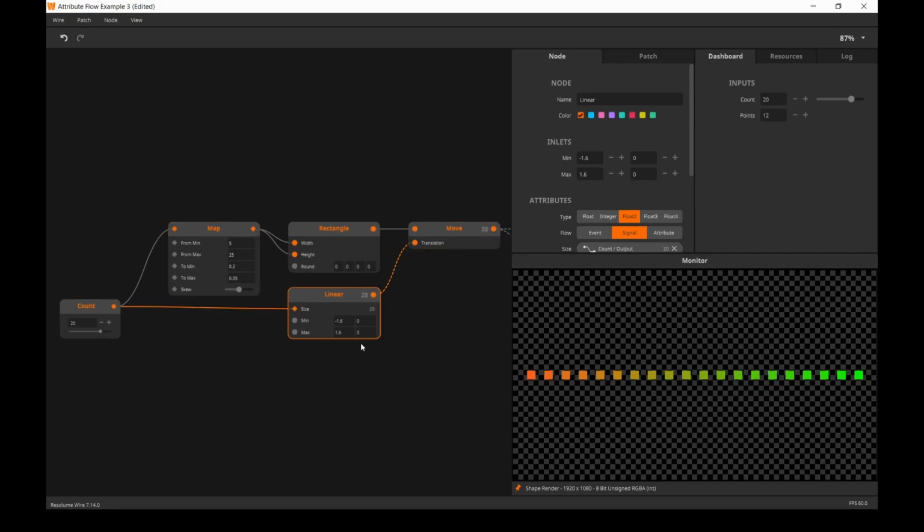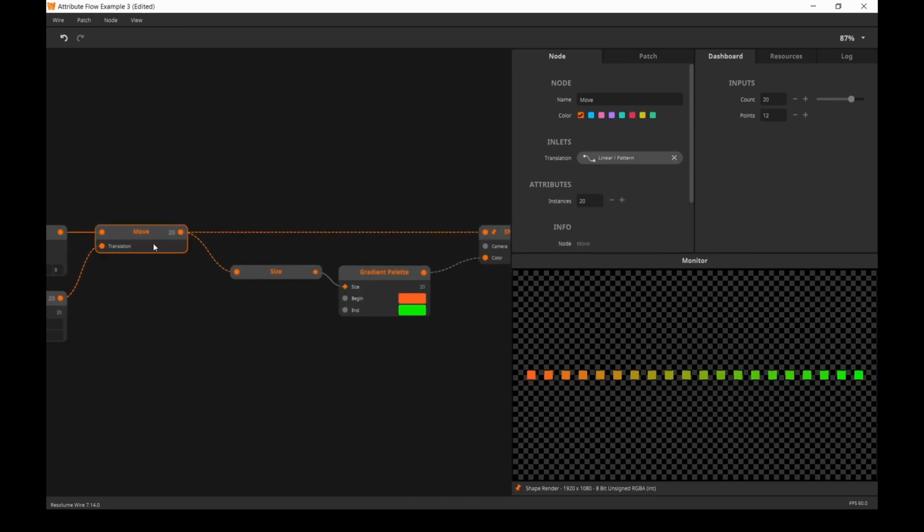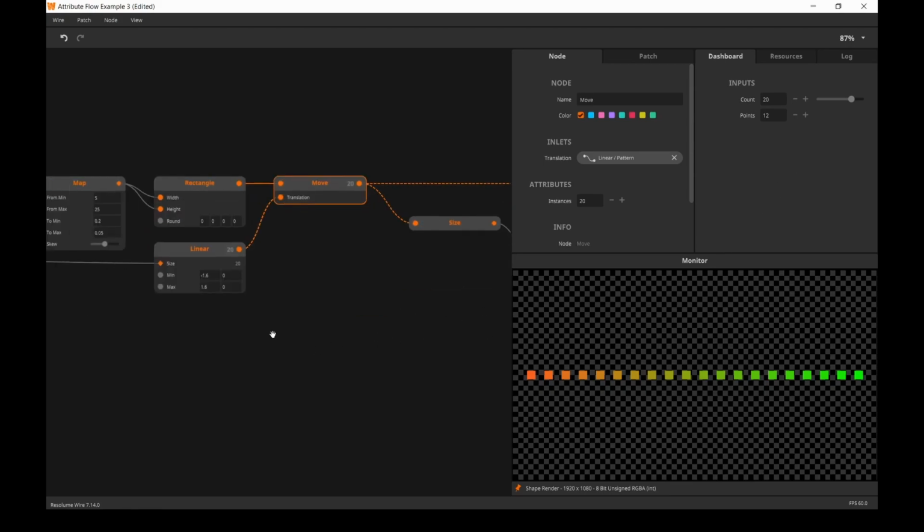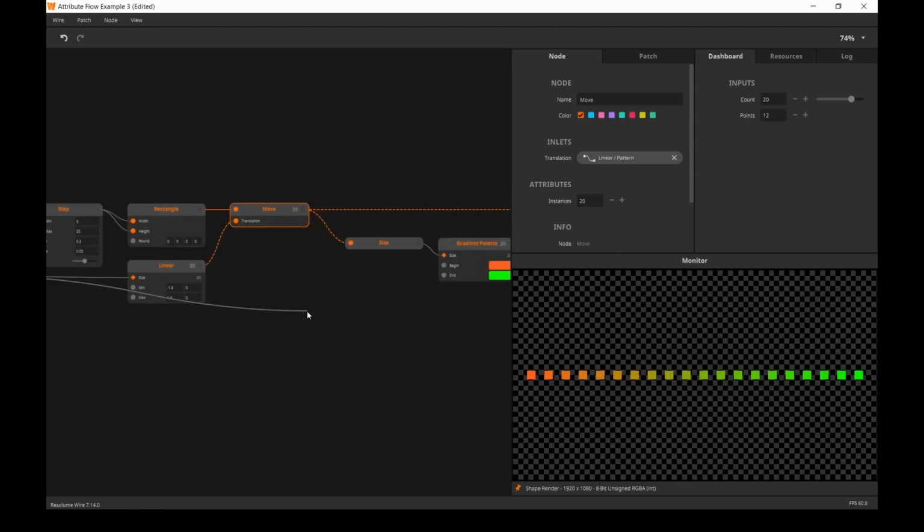Let's expand on this patch by demonstrating the updated size node. Size outputs the size of a collection as an integer, but from now on at attribute flow. Here I am taking the size from the collection of rectangles and applying it to the gradient palette node. As the collection grows and shrinks, the gradient gets updated. Yes, I could just take the size input slider at the leftmost part of the patch, and yes, that would be very messy.